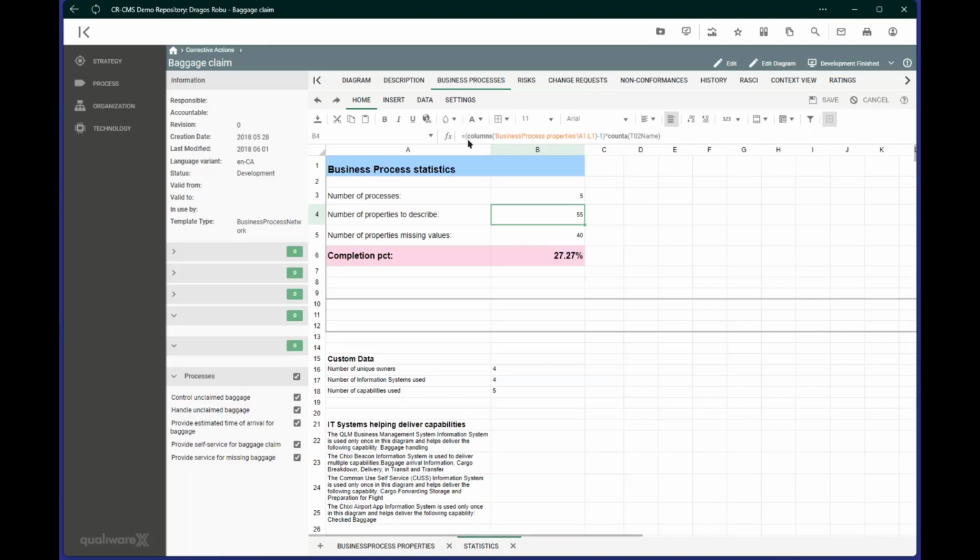So this one multiplies the number of columns by the number of rows and gives you 55, which is the total number of cells there that you could fill in with information. And then this one counts the amount of blank cells and gives you a percentage of completion. So that's the out of the box sort of functions. Here's some extra stuff that I've added.